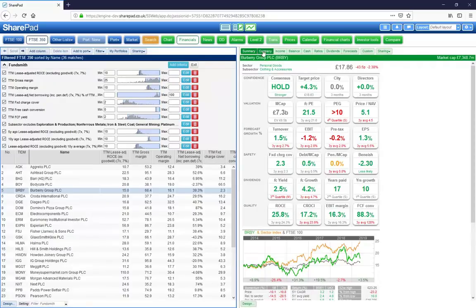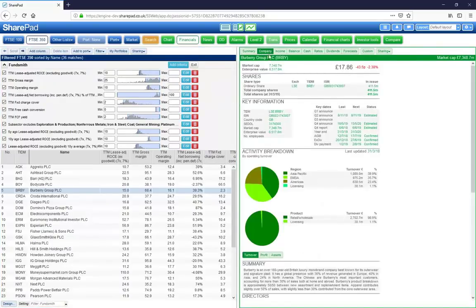But a good way of, again, at a glance, having a look is to move over to the Company tab. In the Company tab, the program will give you the activity breakdown by region. So we can see where the source of turnover is, the source of revenue for the company. The biggest source of revenue is Asia Pacific. I guess it's probably going to be China, and it makes almost 40% of its turnover from Asia Pacific.